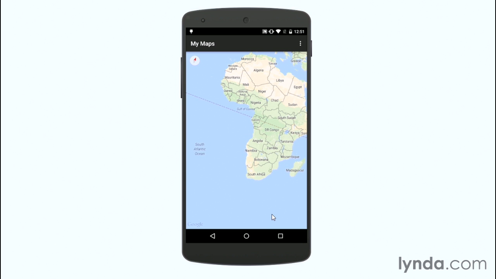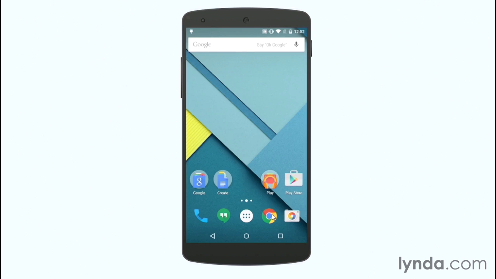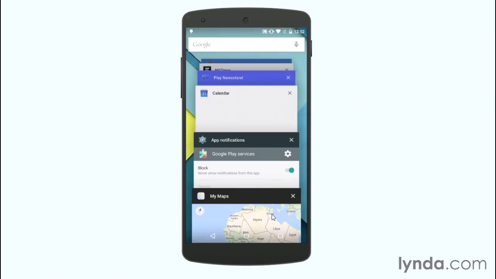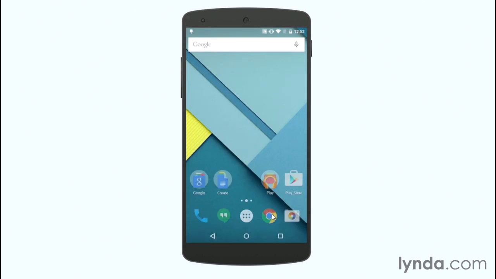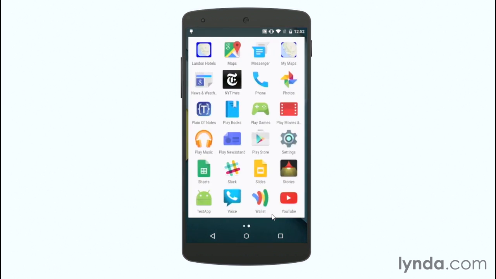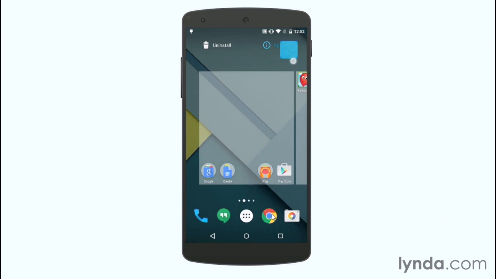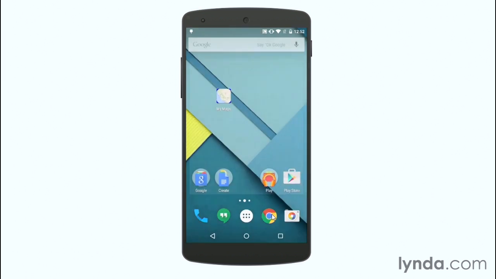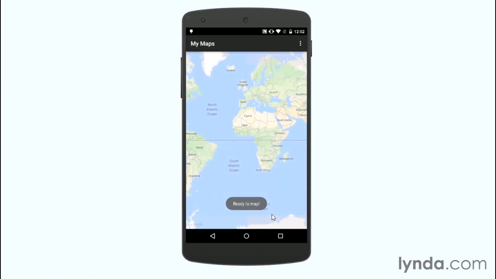Now I have a riddle for you. I'm going to close the app, and then from the home screen, I'll go to my list of running apps, and then I'll touch the X icon to close the app. I'll then come back to my home screen, and I'll go to my list of apps, and I'll locate my app right here, named My Apps, and I'll drag its launcher icon to my home screen. Then I'll run it again from scratch.